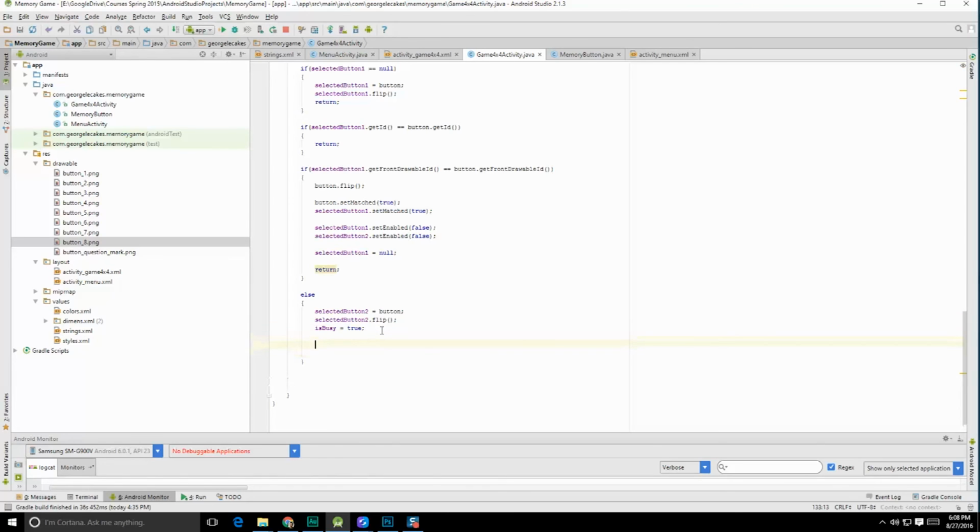We're going to do a final handler is equal to a new handler. So that's declaring the handler right there. Make sure we include that in here. Make sure we use the Android OS version.